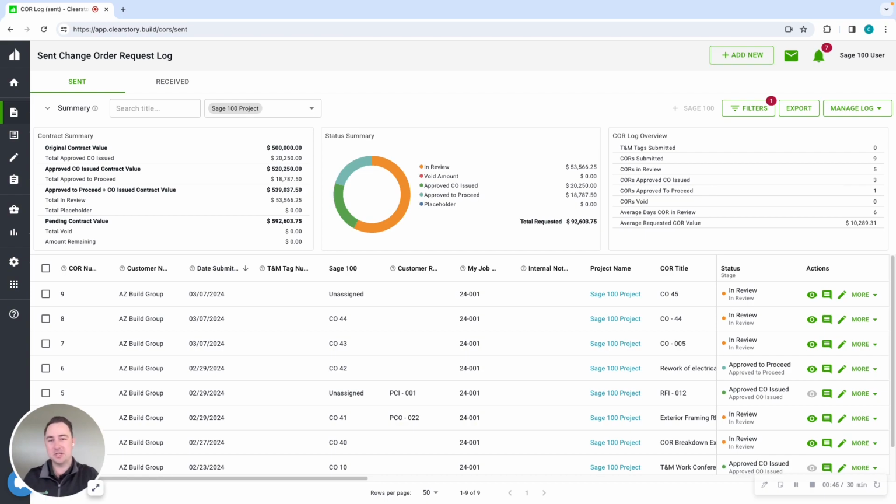And with this integration, any change order that you created through Clearstory's automated workflow can instantly be pushed into Sage 100. So I can push an item directly from Clearstory into Sage 100. So I'm going to dive into the details of this.